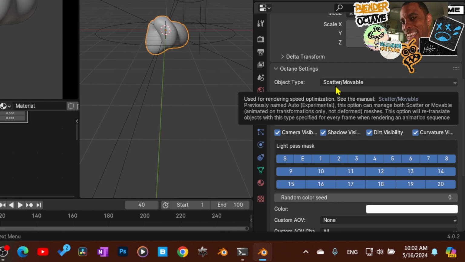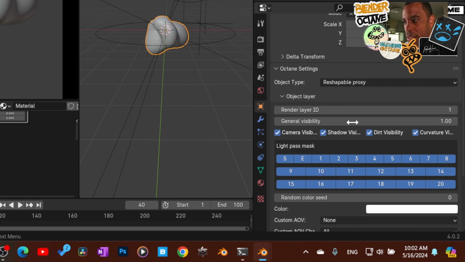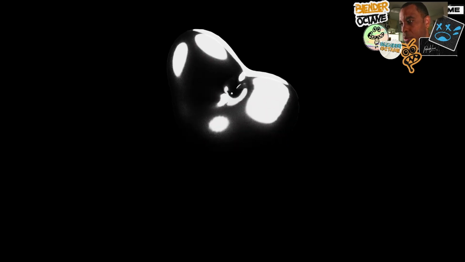So if you just take the geometry and move its position, it's okay. It will render. But if you start deforming the mesh, you're going to need to change this mode to reshapeable proxy. Once you do that, go ahead and render out your frames. Then after that, now your animation should be rendering properly.